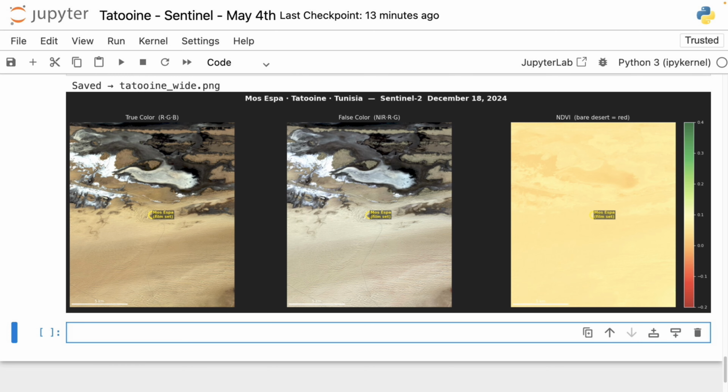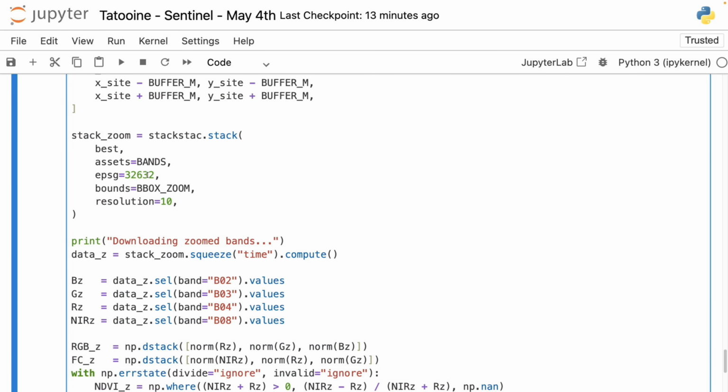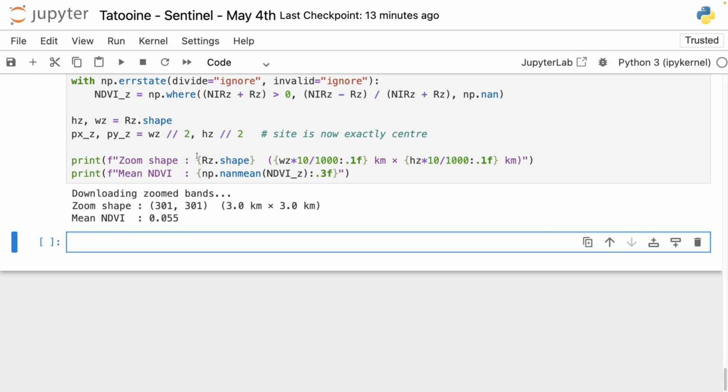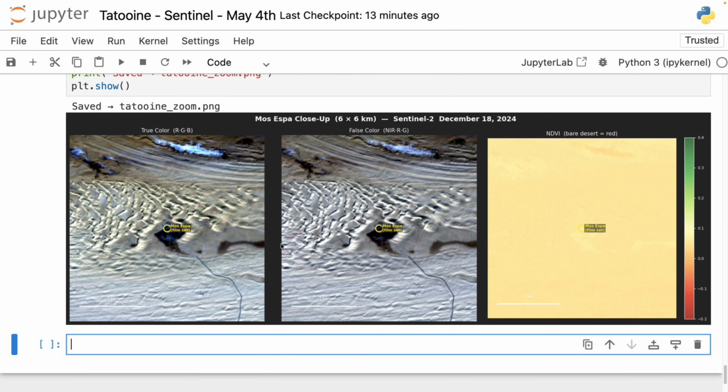nearby. And now we can also take a closer look, because as you can see here, we have already marked the Mos Espa filming scene and location. And now if we zoom in, then we can have a closer look at this lovely and iconic location. So same code, just changed buffer size. Now I'm tuning it down to just 1.5 kilometers, showing us the real Tatooine, how it was dreamed and brought to life by George Lucas almost exactly 50 years ago.